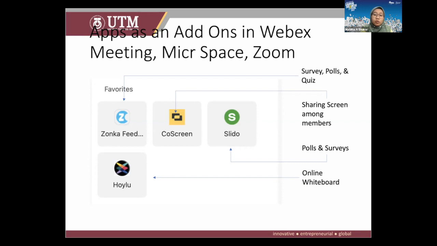Because if I want students to discuss on their own in the breakout session room, then I ask them to use the Hoilu. Because if students use the whiteboard in a breakout session, I think they do not have the whiteboard function, if I'm not mistaken. So that's why I have this Hoilu in place. So these are some of the add-ons that you can use.